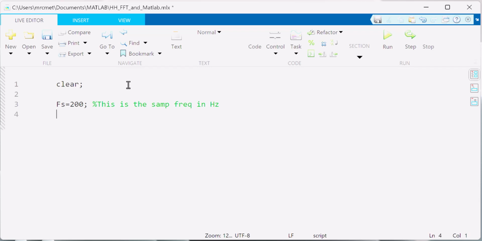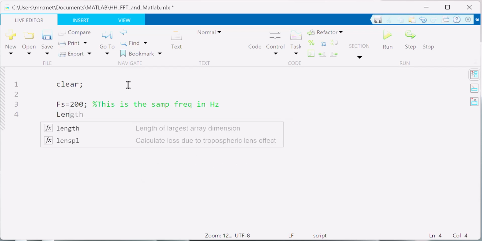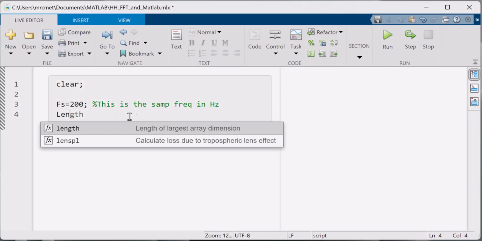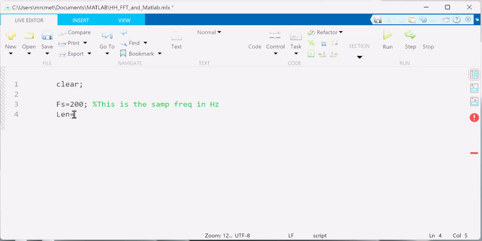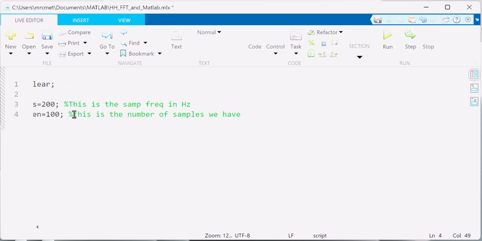The other thing we need to know is the length of our data. Now I'm going to create a variable, and I'm going to call it len, length of data here. And I don't want to use full length because you will see that it comes up as the length of the largest array dimension. That's a specific function in Matlab. So I'm going to use len, which isn't a specific function. And I'm going to say that we've collected maybe 100 samples of data. So this is the number of samples we have collected.